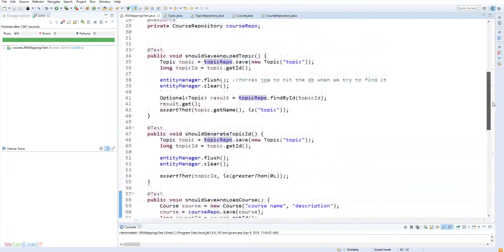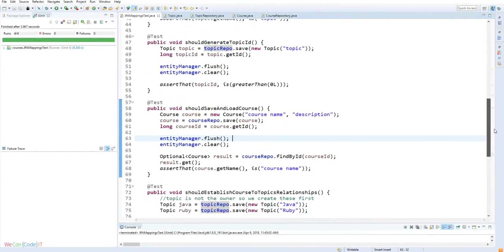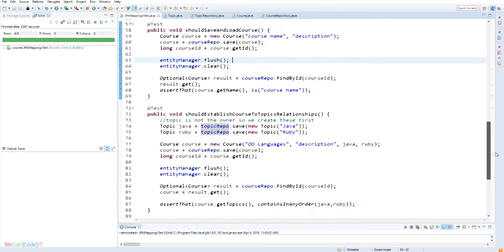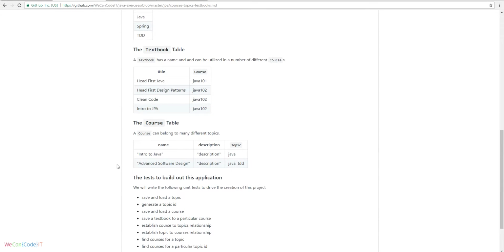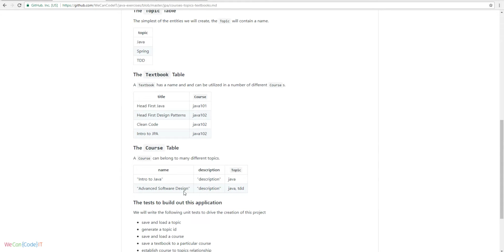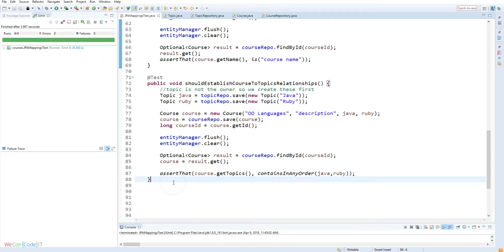So we've driven all of this with 4 different tests so far. Should save and load topic, should generate topic ID, save and load a course, and we've established that course to topics relationship. Really important relationship there. Let's do something interesting here. We want to talk about querying our data a little bit. What if we wanted to find a course by a particular topic? So if we go back to our table here, and let's search our topics out. We have this topic's Java. We should see all the courses that are related to that topic. So here we get a chance to do a query. We talked a little bit about that in our customers example. So let's build a query out here.